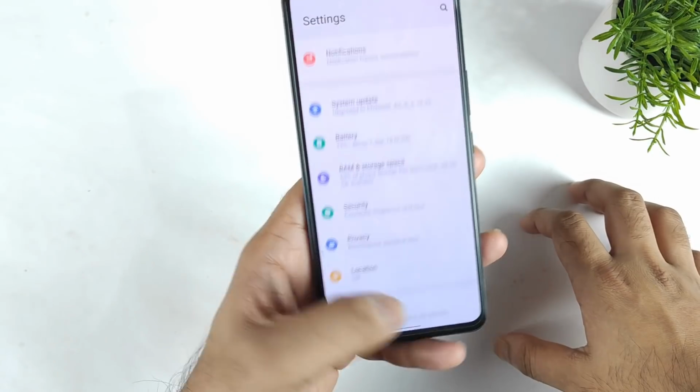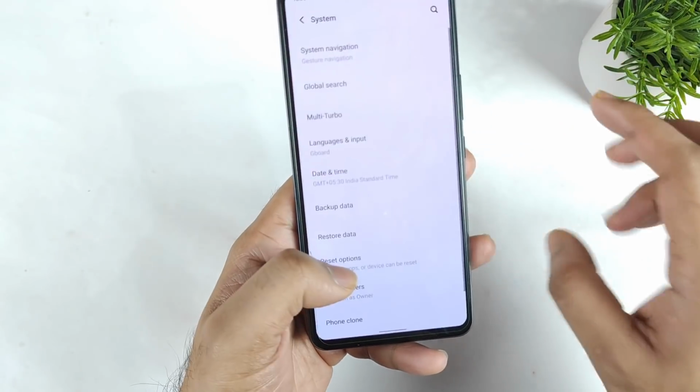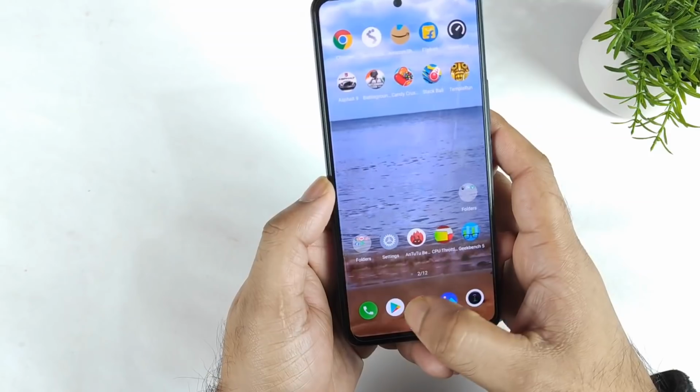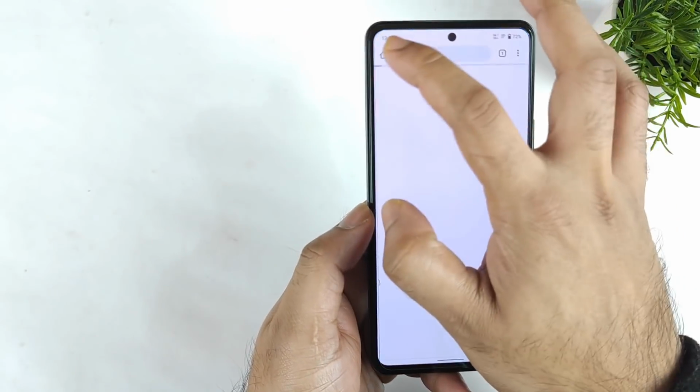And the third feature which I liked in this new update is regarding the gestures. So finally in the iQOO 7 device, you can switch between the applications very easily, back and forth.